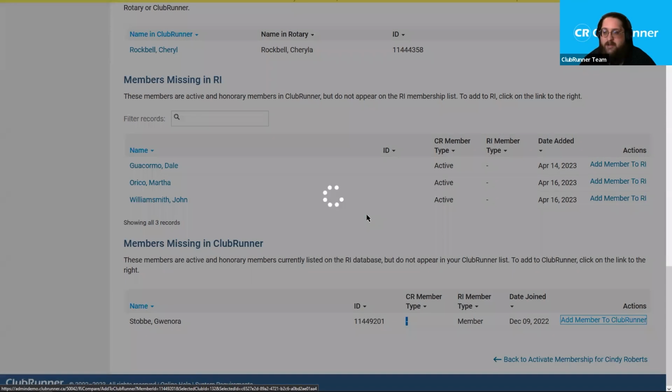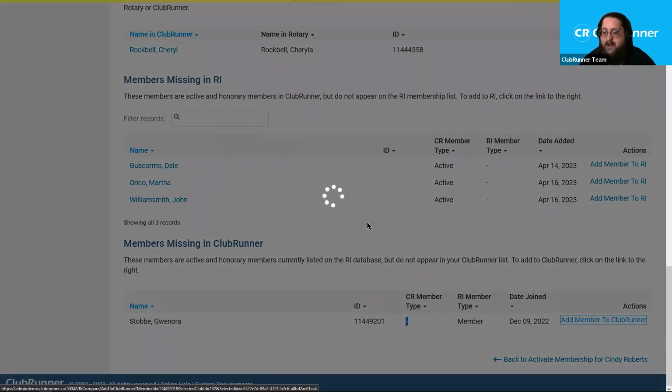So let's go ahead and click OK. And in just a moment, we should see that the page will refresh, and Gwenora's information will be automatically taken over from Rotary and updated within Club Runner.